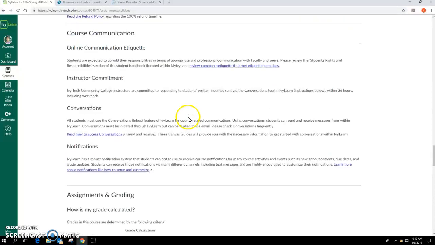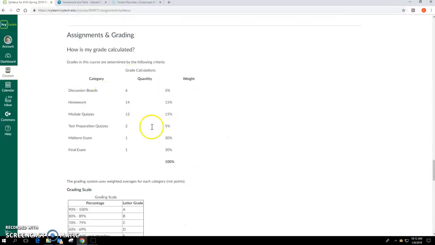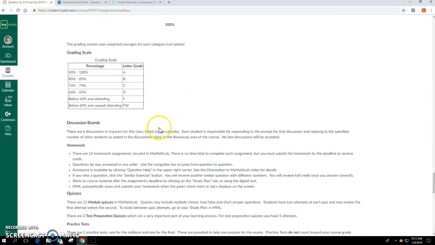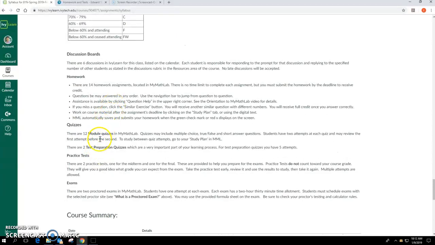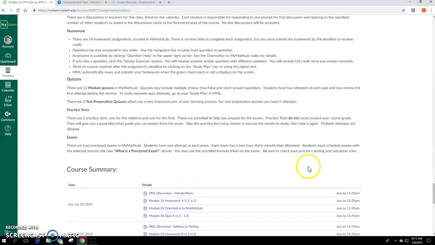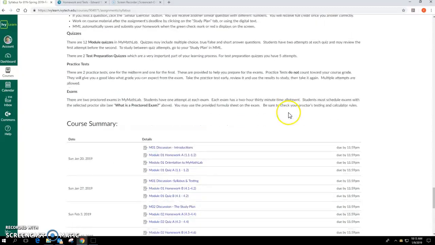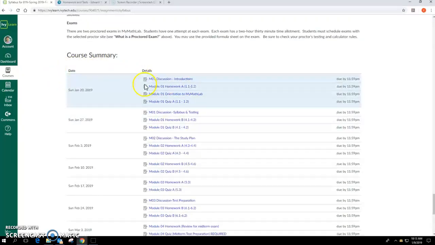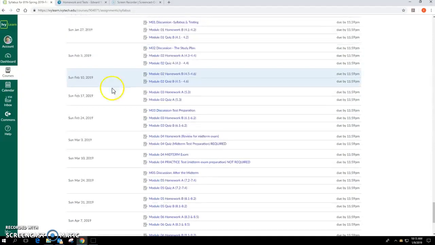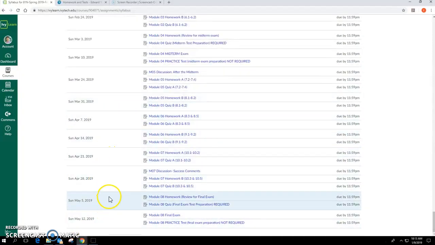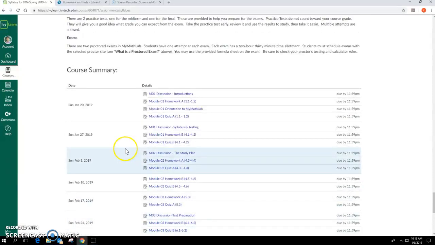All right, and then if we kind of keep going down here, this talks about the weights again, different grading scales. There's discussion boards. There'll be homeworks and quizzes. There are review practice tests that you'll want to take. Like I said, the exams are proctored. And so once you get through all the syllabus stuff, if you look down here, it tells you all the due dates. Notice how everything is due on Sunday at some point. So every week on Sunday, you'll have a block of stuff due. And it's very, very straightforward.